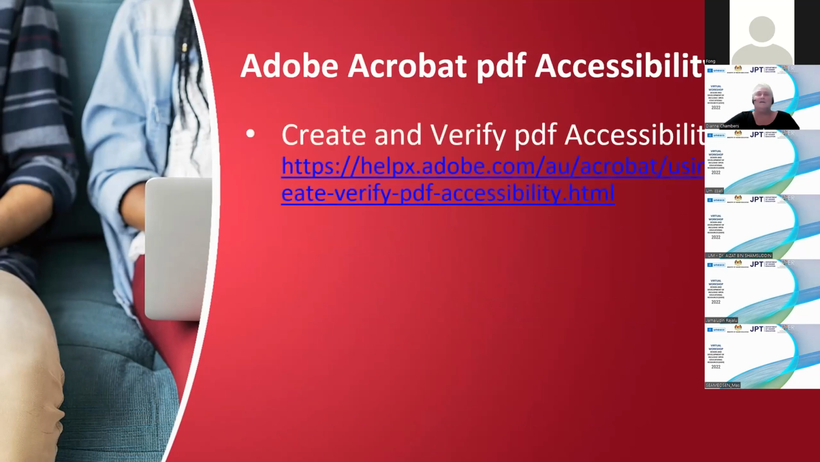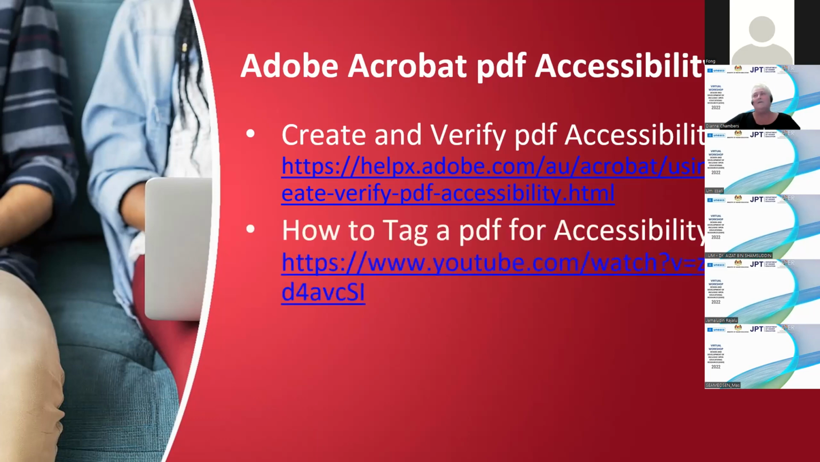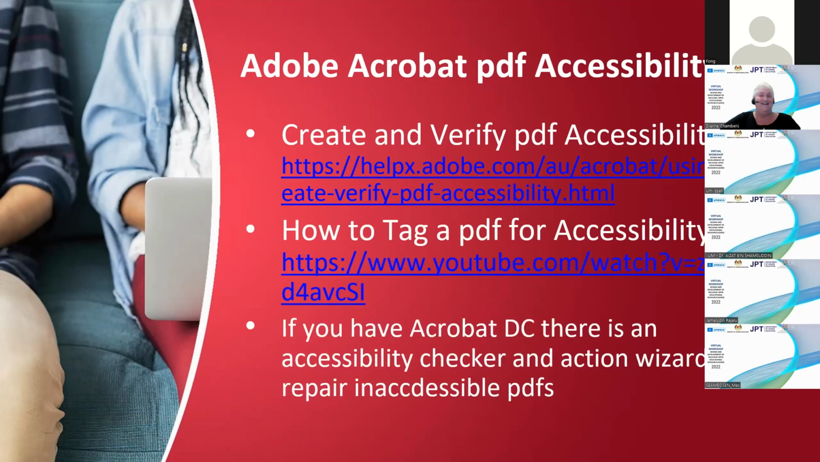So when we're looking at Adobe Acrobat, now I'm not sure if everybody has Acrobat. If you do, fantastic. If you don't, it's quite an expensive product. A lot of people don't have it. But if you do, there's a fantastic site here, and it has all the information that you need to create and verify PDF accessibility. There's also a great YouTube video on how to tag your documents. So we don't have time to go through all of this today, but I have got those resources there for you if you require them.